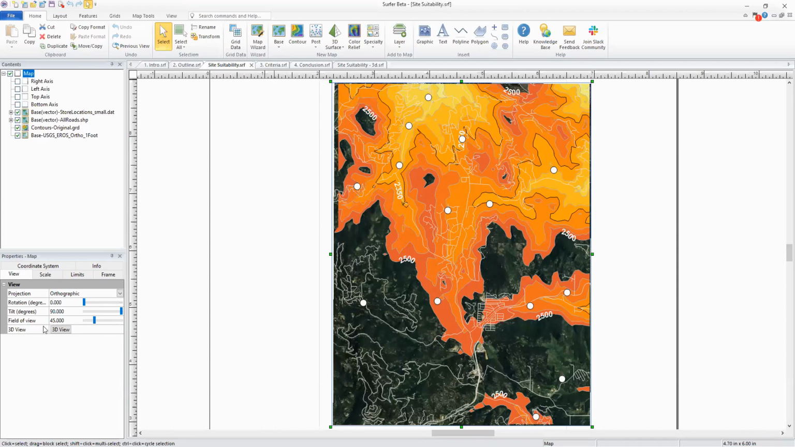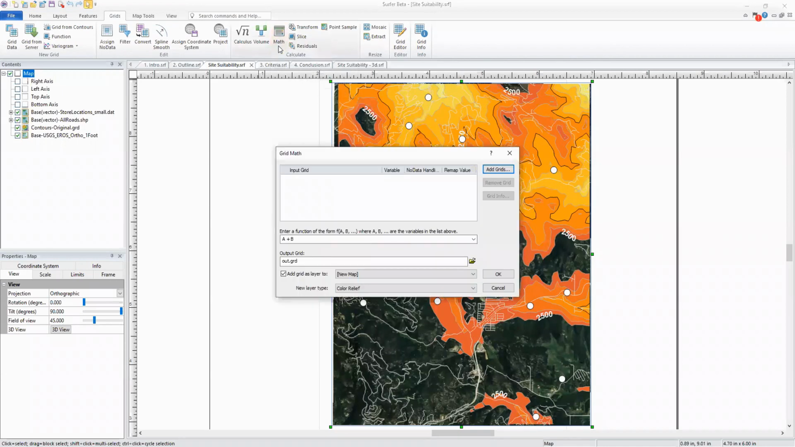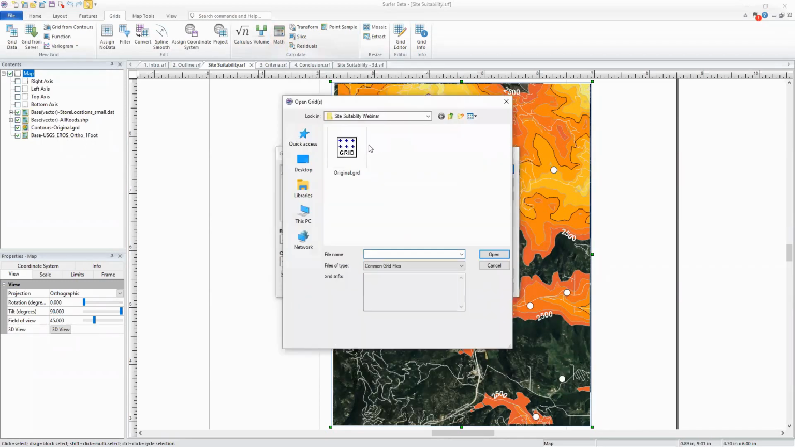This can be easily done in Surfer from the Grids tab. Then we navigate to the Calculate section and click the Math command. Now we have the Grid Math window open, and I'm going to add the grid file that I used to create this contour map.